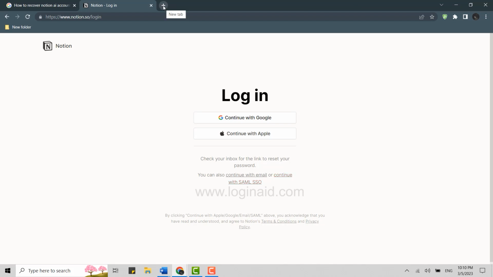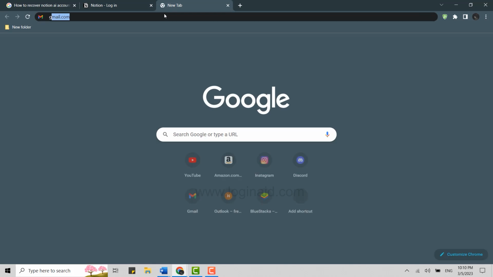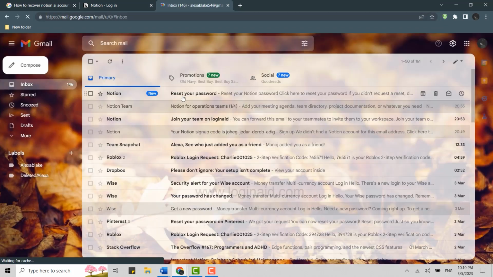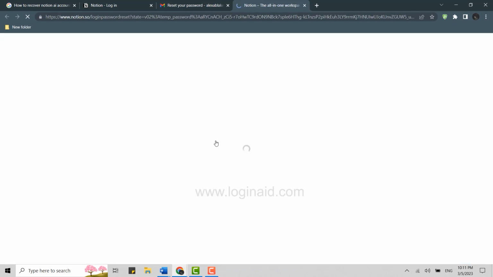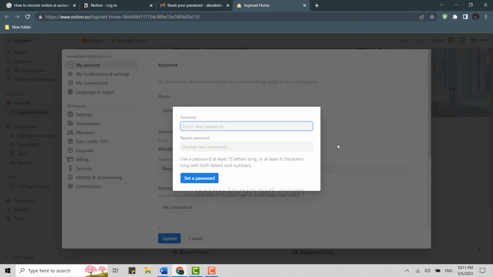Click open a new tab on your browser and there you type in Gmail, open your Gmail account. There's the Notion reset password mail. Click upon that. Now here all you have to do is click on this link over here. Click that link. It will redirect you to another web page where you will be able to provide a new password for your account.